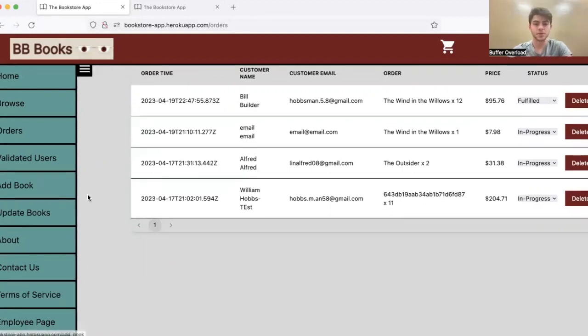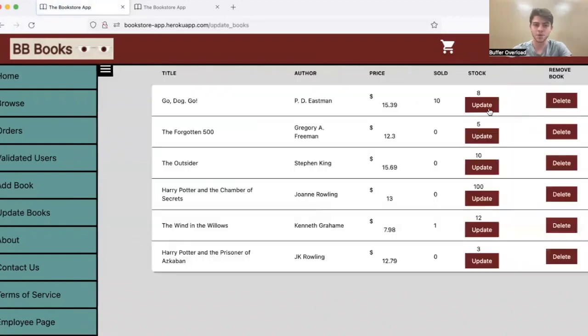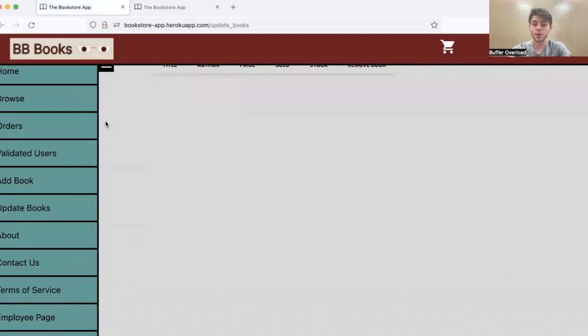I had copies of The Chamber of Secrets, so I'm going to go to Update Books. And then I really need to remove that book that I just added. So we're going to find Harry Potter and the Prisoner of Azkaban, and we are going to delete that book, and it will no longer be in our inventory. That is it for our demo.